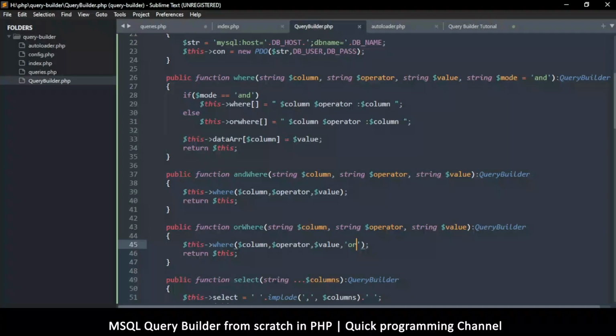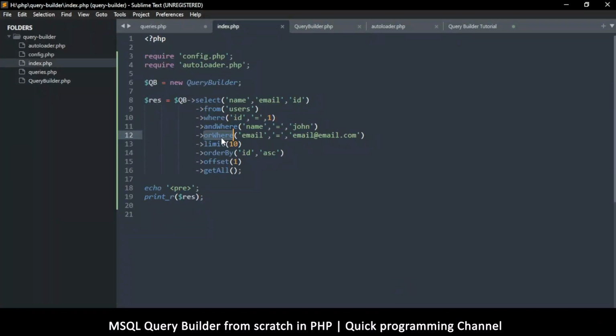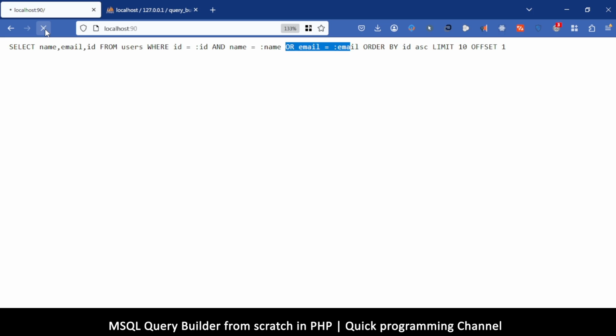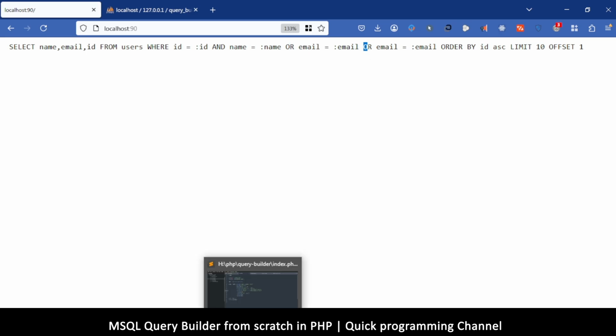Let's add a few more ors just to see how they fare. And I've run out of things to write. Email is equal to maybe email 2. So there we go. So and then or, and then or, and so on. So everything is working as intended.